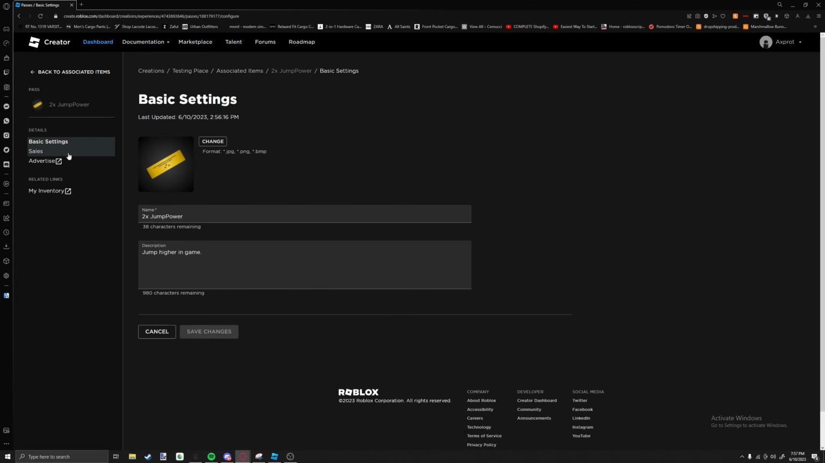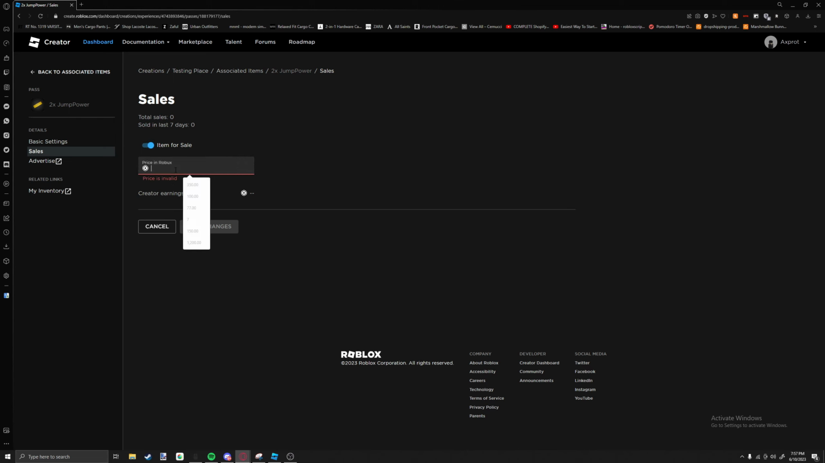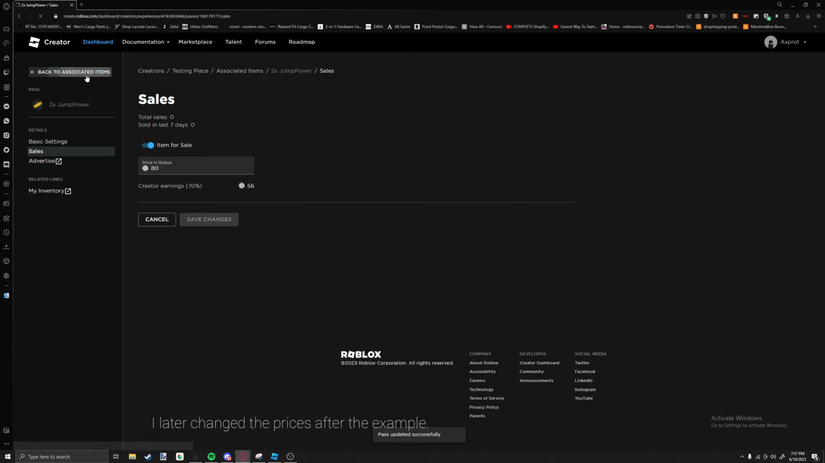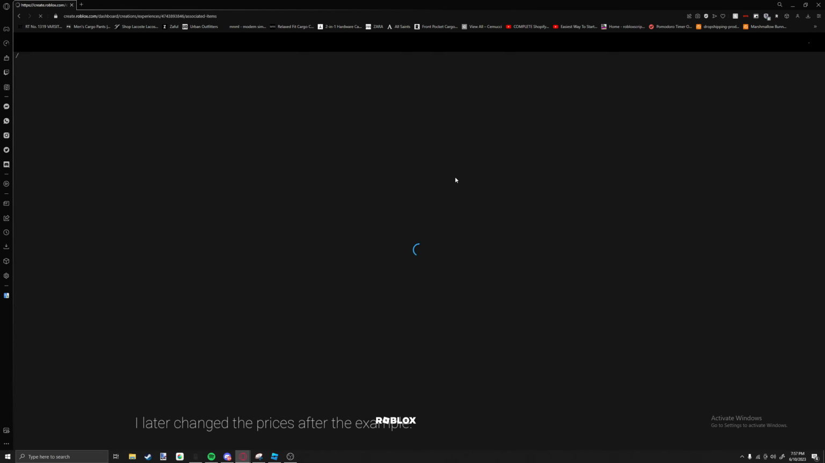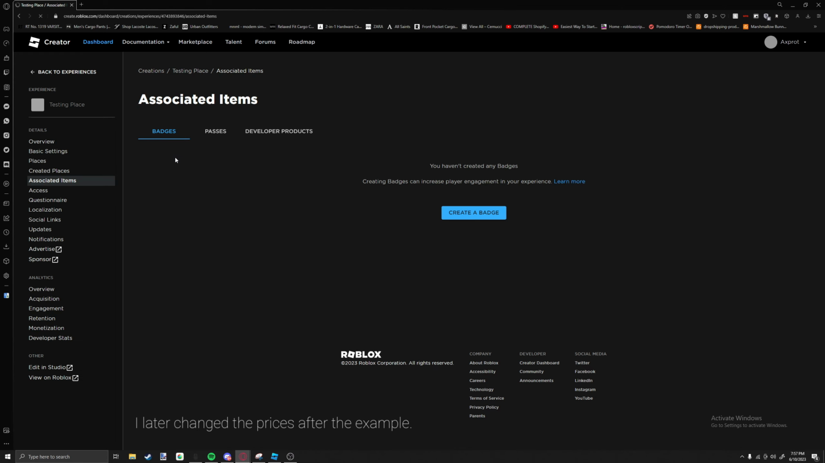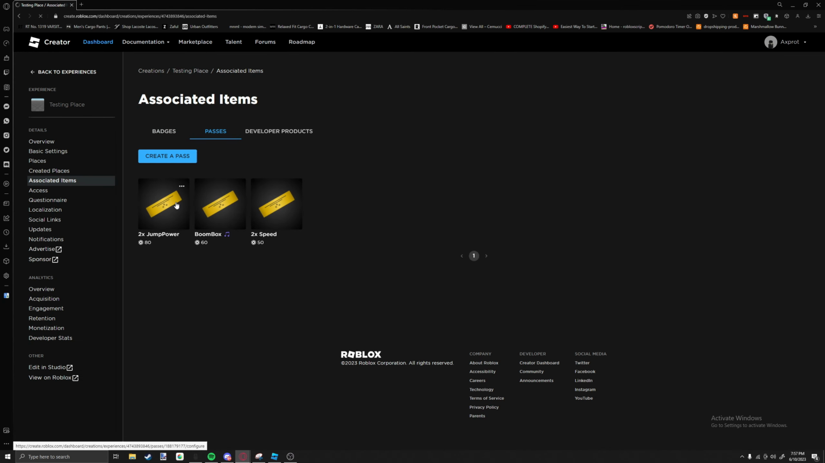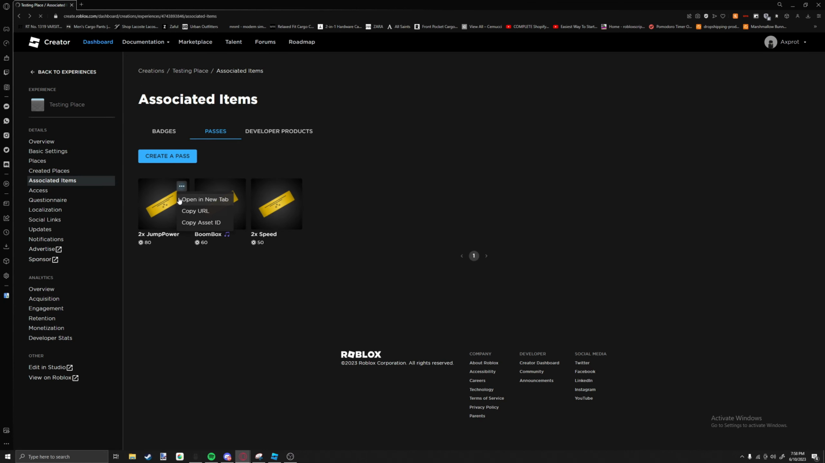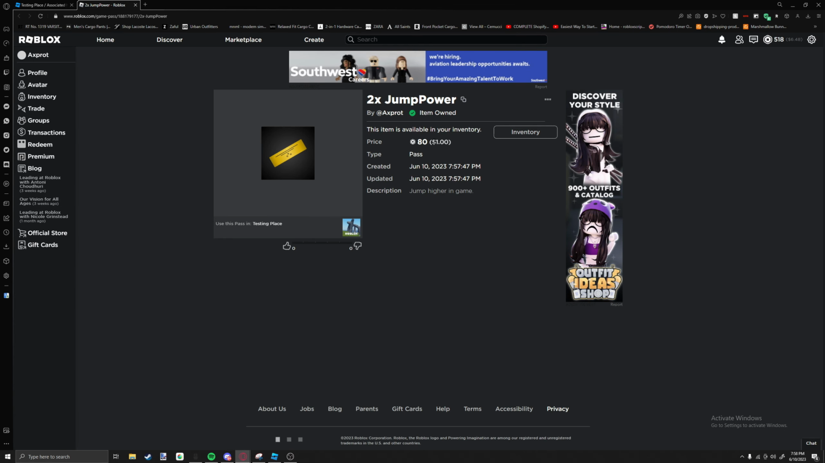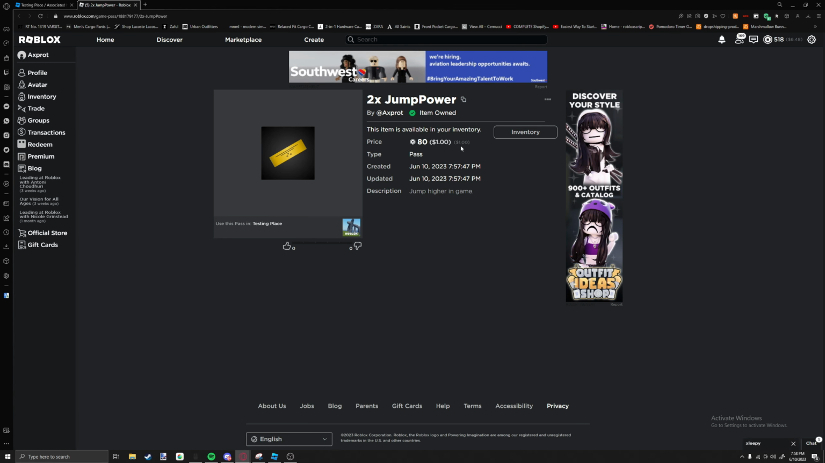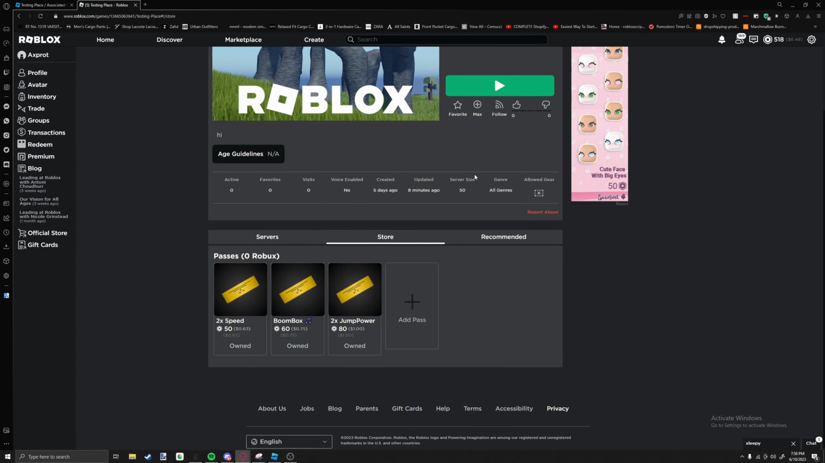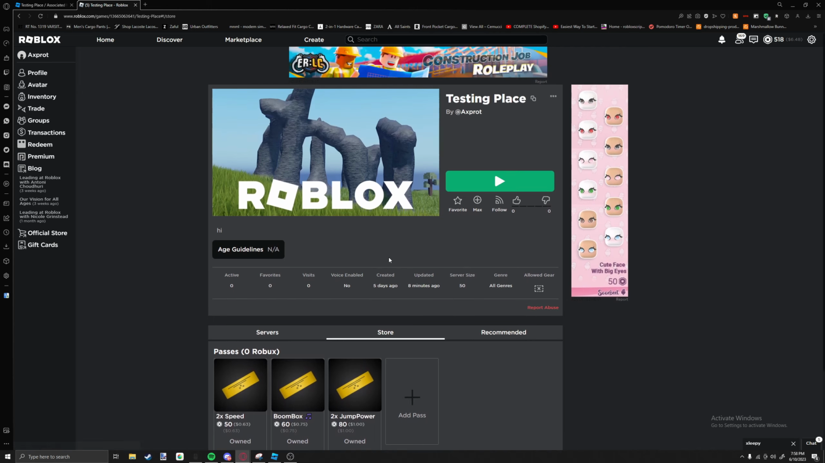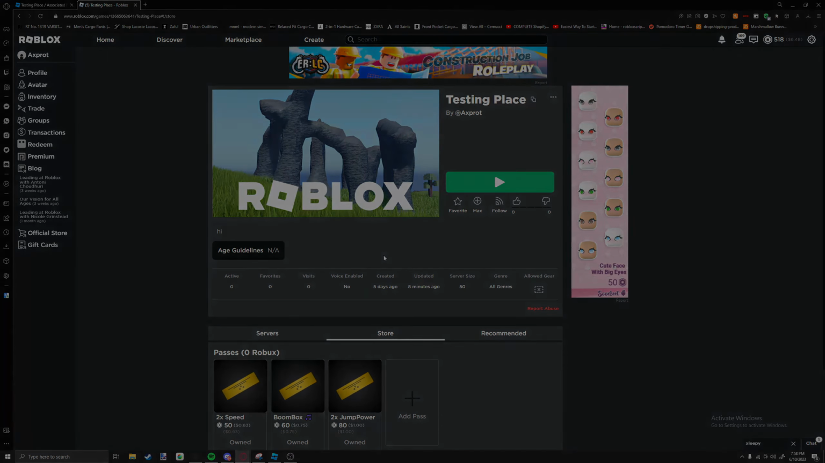Until you got all of them, go to sales, and put the amount of Robux you want to earn from that item, save it, and it should be already saved in your game. It's going to open a new tab. Open a new tab, and there, jump power. Item owned, 80 Robux, jump higher game pass. And go to the store, all the game passes are right there. We can purchase them, and let's go back to the main video.